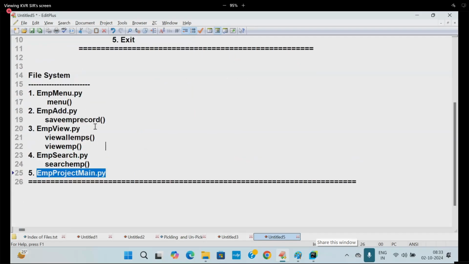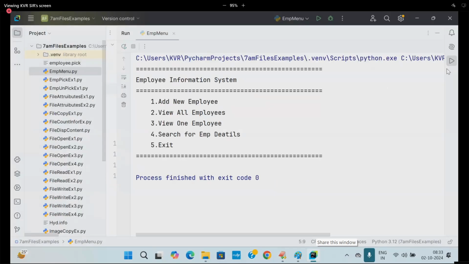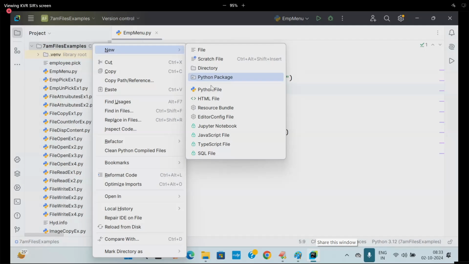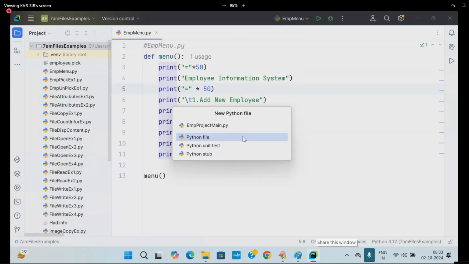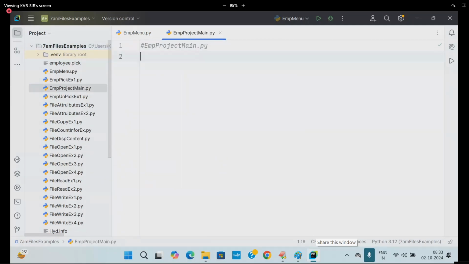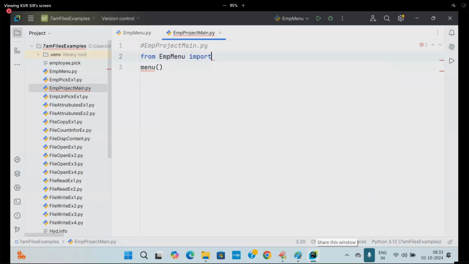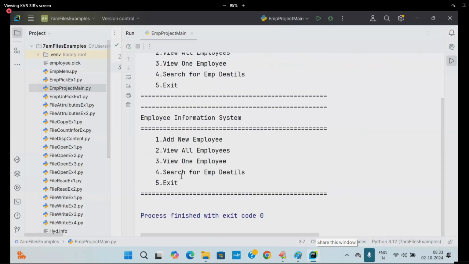And before that, I will write this kind of thing. Let me go for the employee project. Take another one, go to this place. Here I'm writing dot. I'm going to call it as what? Main here. From menu, if you want to get it, what should I say? EMP menu. Import menu. So it is available here, and the output is like this.